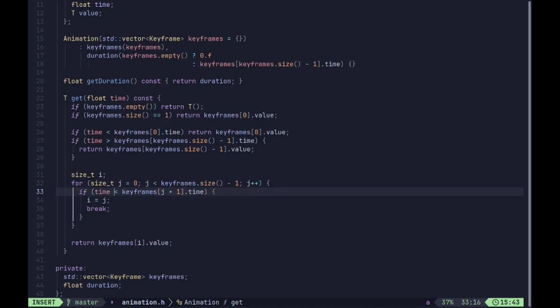What we do is we check if the time is less than that time, and if it is, then we set the I to j, and then we just break. We loop over all of our keyframes, and when we get the correct time, we set that to our value. This means that our keyframes should be specified in ascending order, and if they are not in order, this will not work, but we are going to keep them in order.